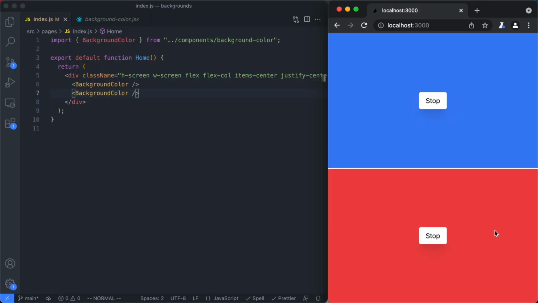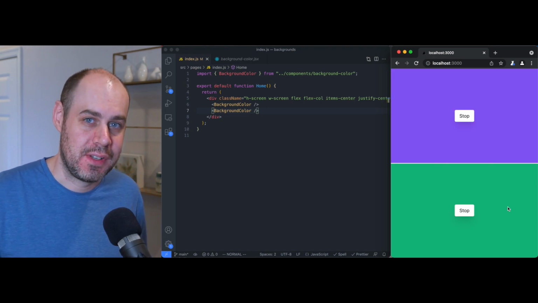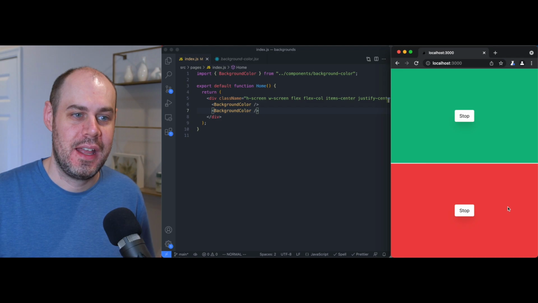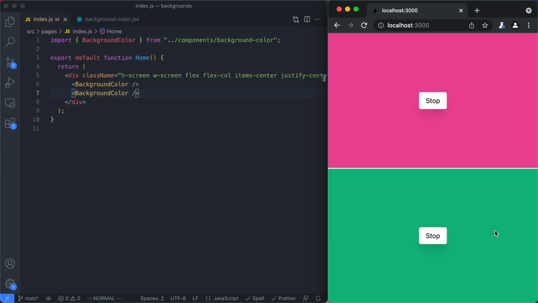But the thing is, these changes aren't in sync. They're each changing every 1500 milliseconds, but they're happening at their own interval. And so it looks like one changes and then the other changes really quickly. And what we want to do today is make both of these background colors change at the exact same time, regardless of when that start button was pressed.